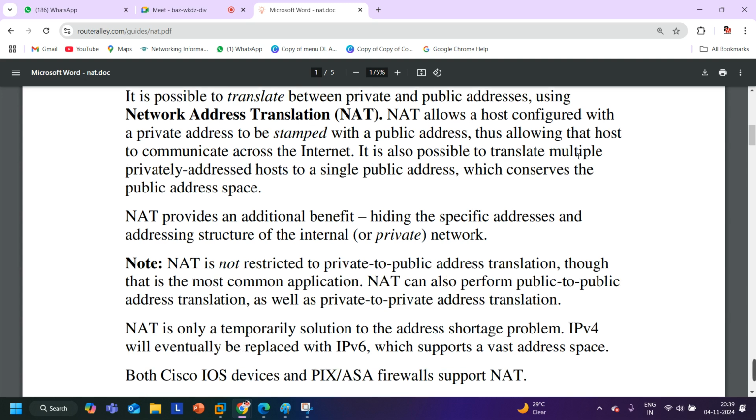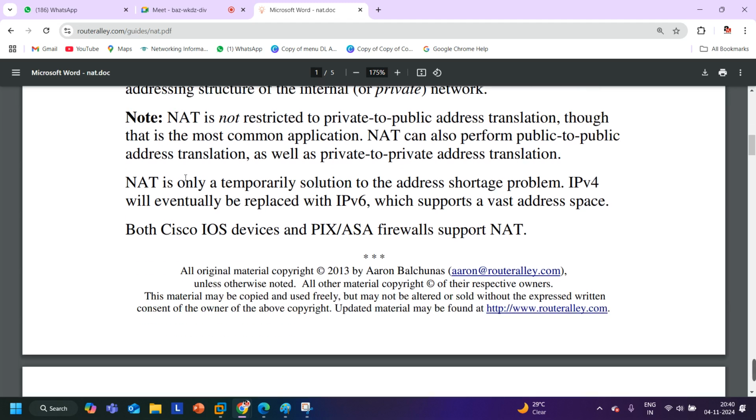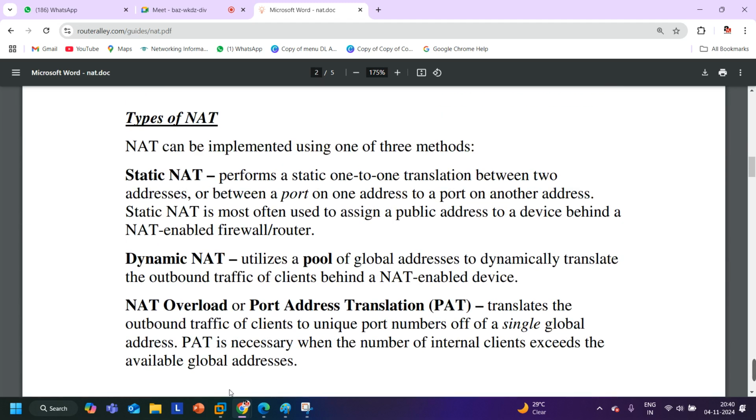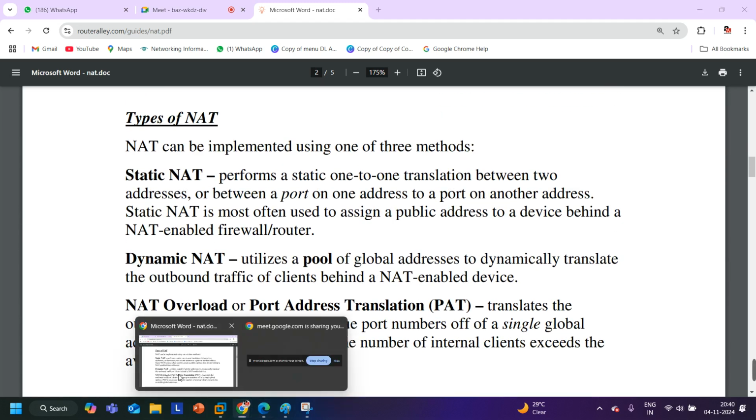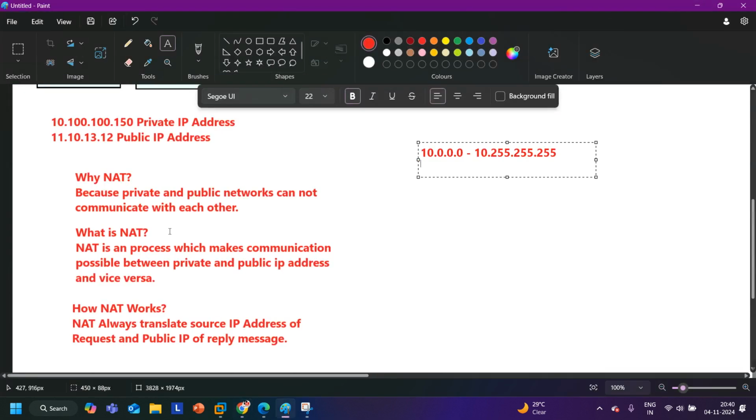It is also possible to translate multiple private address hosts to a single public IP address. Yes, we'll see that, that is the types of NAT. So here you can read about NAT and then see the types of NAT. Before talking about the types of NAT, let me tell you one more thing here.